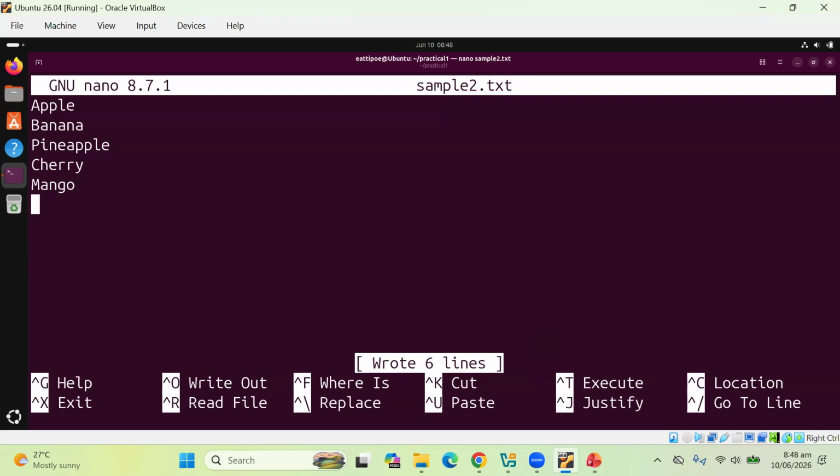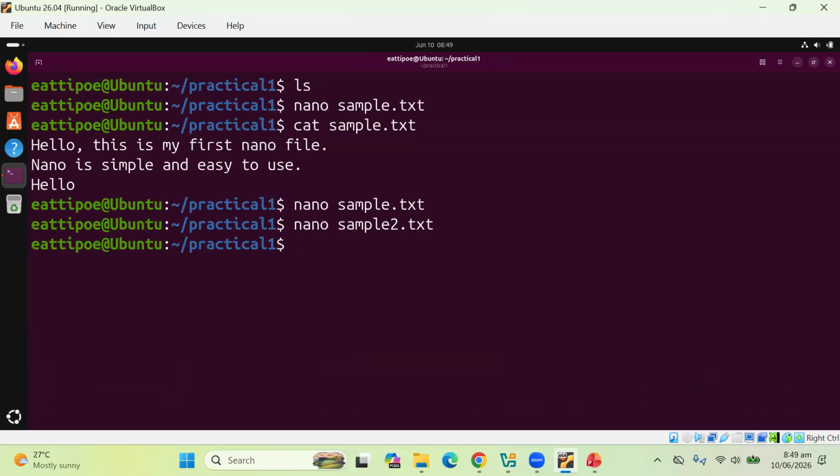So these are some basic things you want to do with a text editor. Now you want to write a simple program using a text editor. So let's exit from here. Control X to go away. We'd like to create a simple script using Nano.